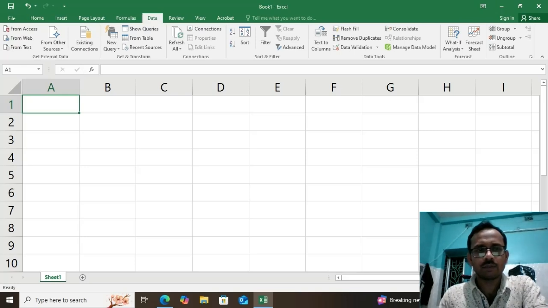I am going to share with all of you a very good Excel trick. Many times it will give you problems. So what is the problem?